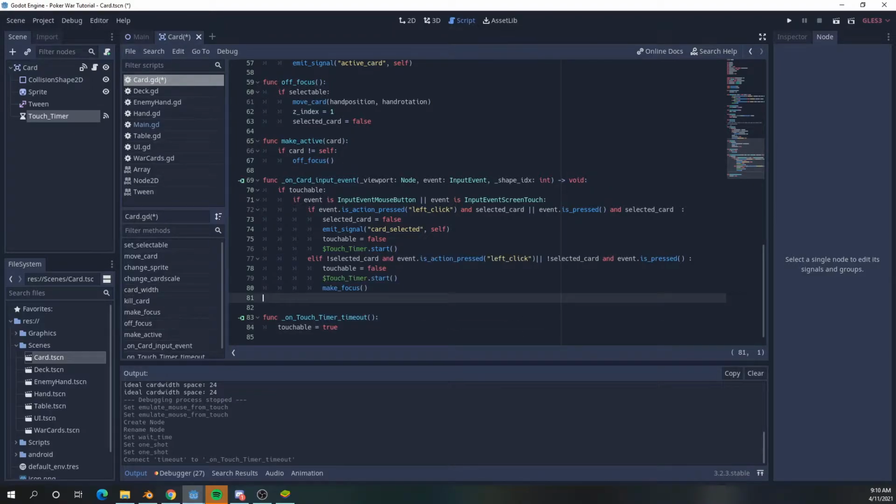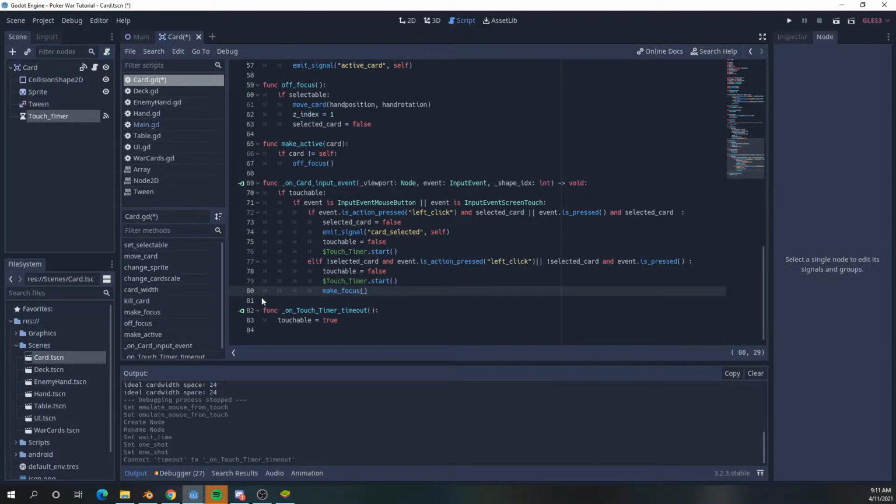I tried doing this without the timer, which is the more elegant way to do it, just looking at this touchable variable. No matter how many times I tried without adding a timer, it would always count one click as a double click, which would select and play the card all at once. I could work around it, but it's not the way I want the functionality to be. So I was kind of annoyed. I used every trick I knew.